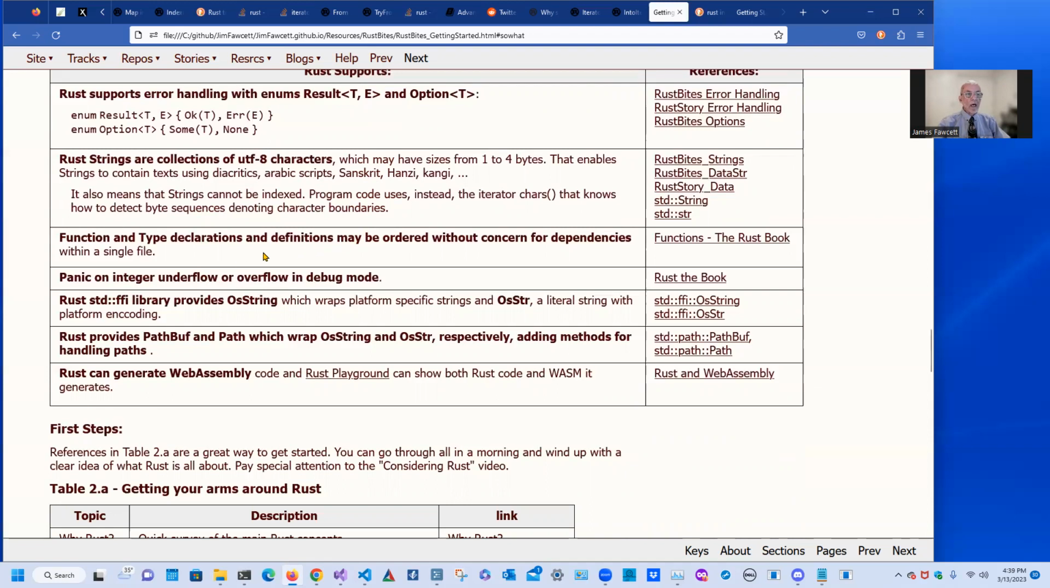Function and type declaration definitions may be ordered without concern for dependencies in a single file. You don't have to declare before use, or you don't have to define before use. It can be anywhere as long as it's in the same file. And C# and Java work the same way.